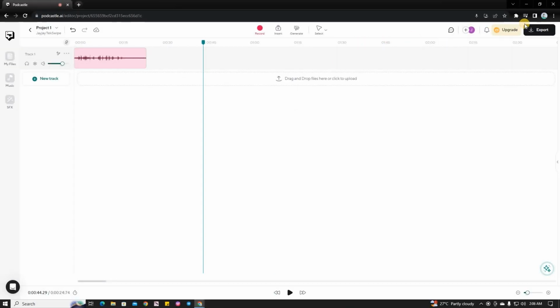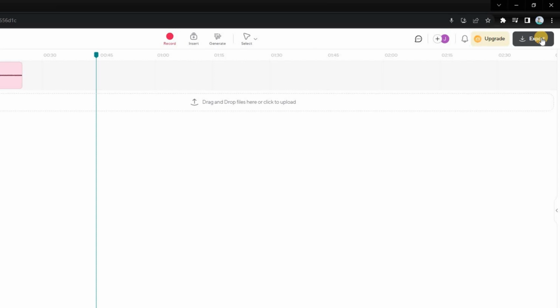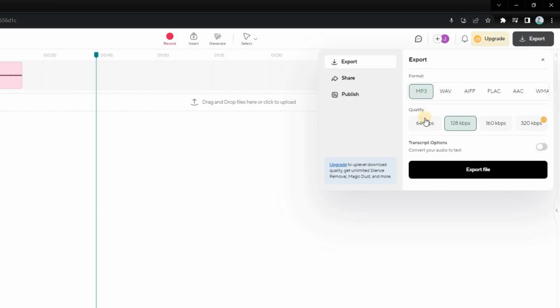Last but not least, it's time to save your recording. On the top right corner of your screen, you'll see the Export button. Simply click it and select your desired format and quality for the voice record. Then, hit the Export File button to save your new audio onto your computer.